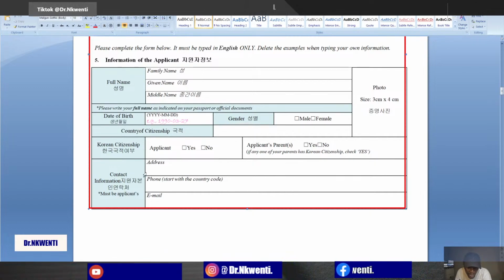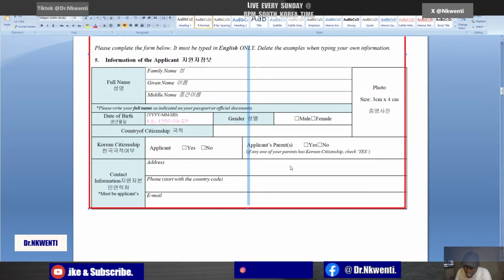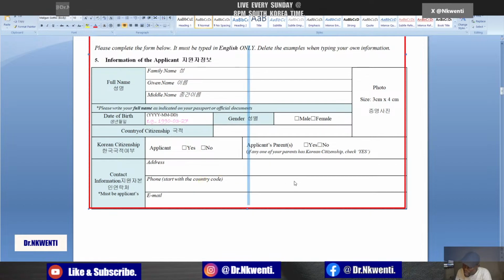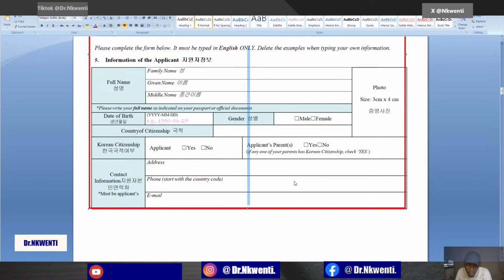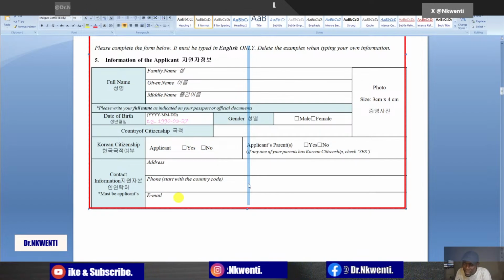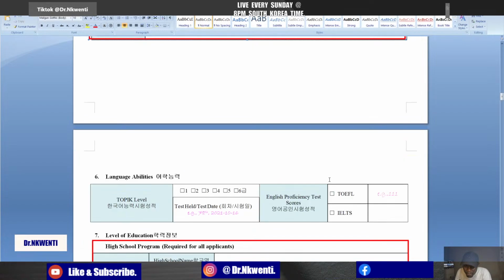And the next one is address. You have to write the address of your home country. Your phone number with +2, maybe 3, 4, or +5, 6, 7. And then your email. These are important information that must be provided.